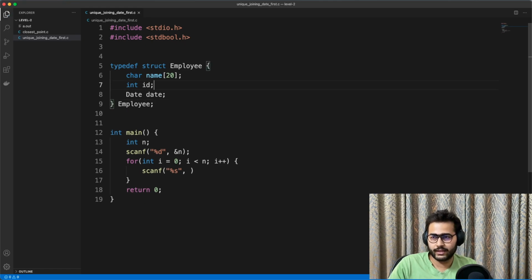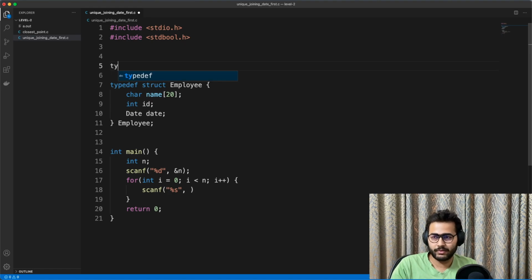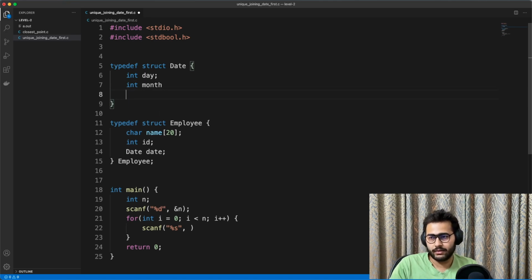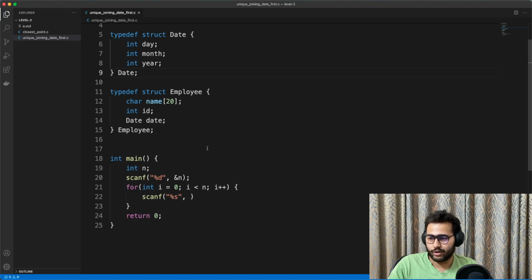Let's make a structure for date also. I'm defining it on top of this because I'm using it here. I don't want any errors regarding that. So we have typedef struct date. Okay, and a date represents int day, int month, and int year. Okay, let's call this date itself. All right, so date is there, employee is there.